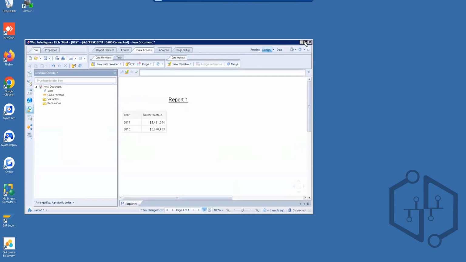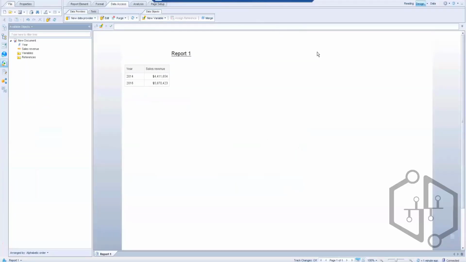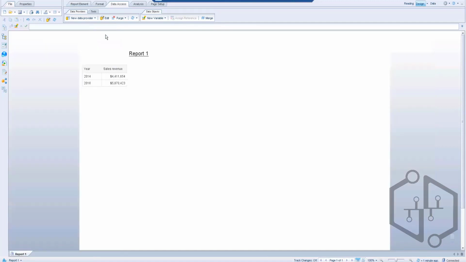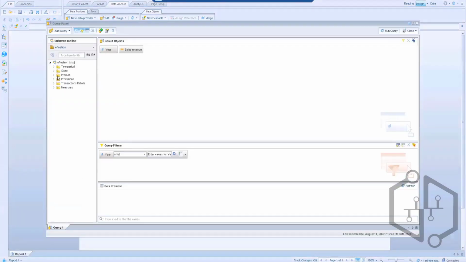Let me widen my screen. Yesterday I was not able to show you this because of the server, so today I have covered how we can put the option for prompt. Let me go back to edit again, and I will select state also in the result object.